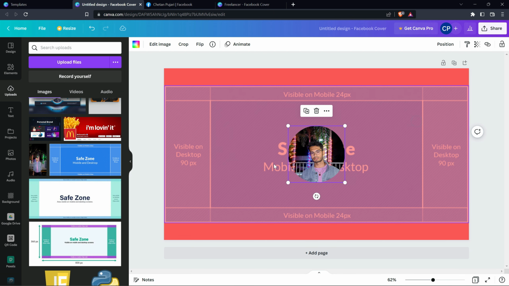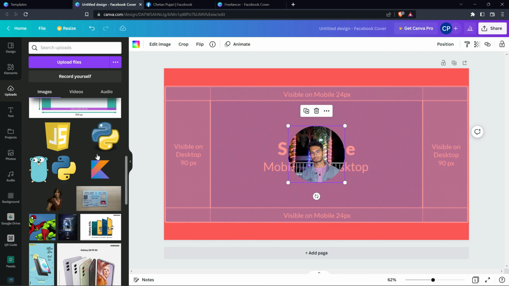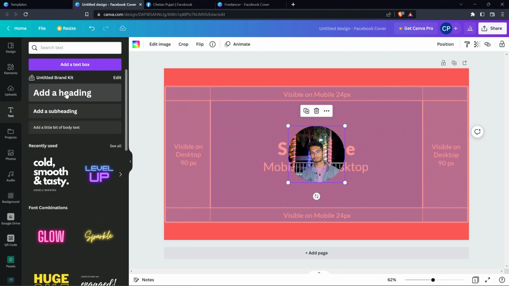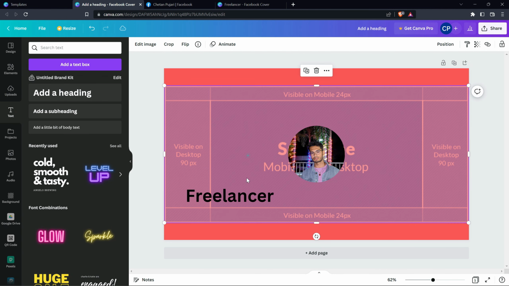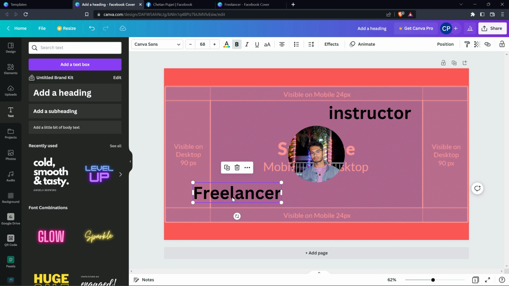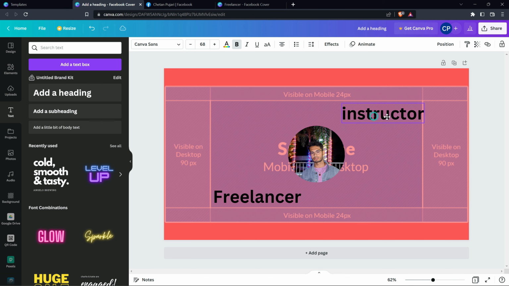Okay, so it is cropped now. Now let's add what I do, what my profession is and all that. Let's go to text and headline. Okay, so the text is added. As you can see, this text is out of the box, out of the safe zone. We have to drag it inside this box like this.